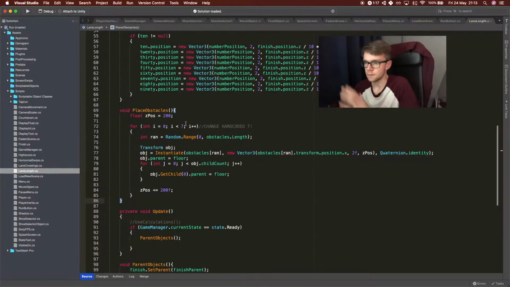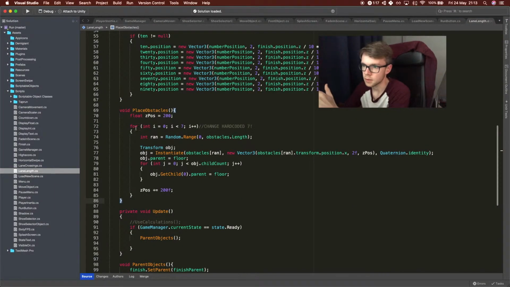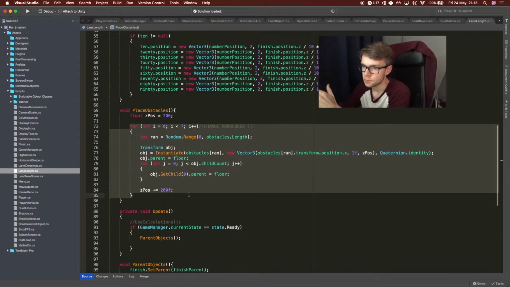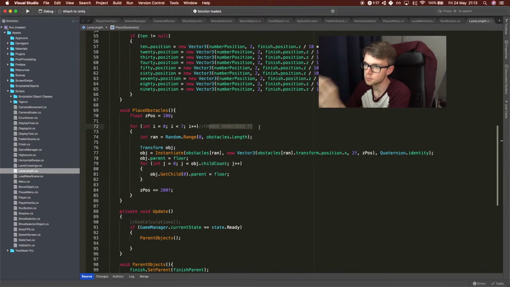Okay, so the thing is that if we look at this part, I do this really stupid thing that I loop through this 7 times because I want 7 obstacles there. It's still hard-coded, but that's fine for now. I pick a random number out of the random obstacle. So I have an array of obstacles and I pick a random number. I make an object. I instantiate one of those prefabs into the object. Then I parent it to the floor because if I don't do that, it won't move with everything.